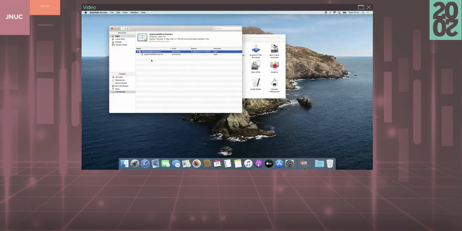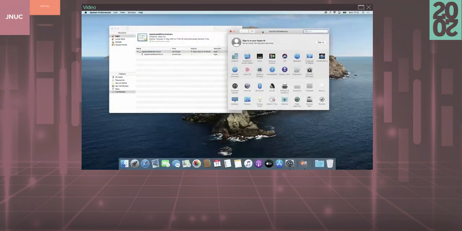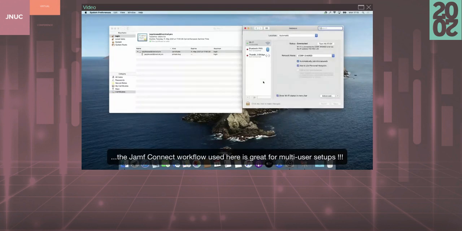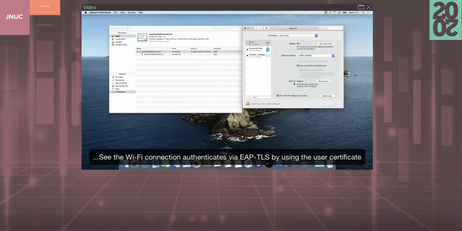The IDent handshake with Jamf Connect works with minimal friction here, and this works also great for a multi-user setup if that is necessary. Next, we want to change the Wi-Fi to a corporate network and can see that we successfully connect to the corporate Wi-Fi by using the 802.1x EAP TLS authentication, and we see it just works. Great.